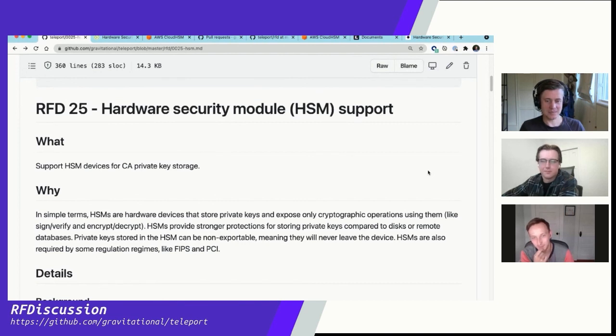It seems like such a simple request, but I think this shows the amount of detail, especially around rotation. The complexity is hidden until you start implementing and seeing all these different options and permutations in which customers run Teleport.